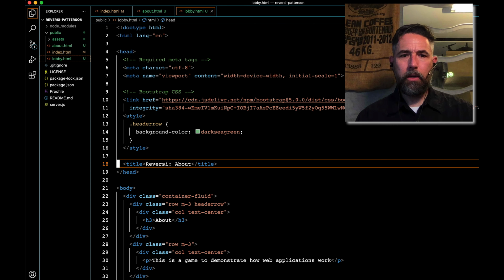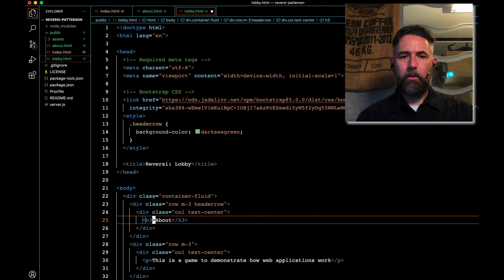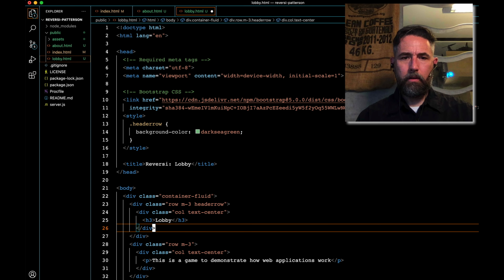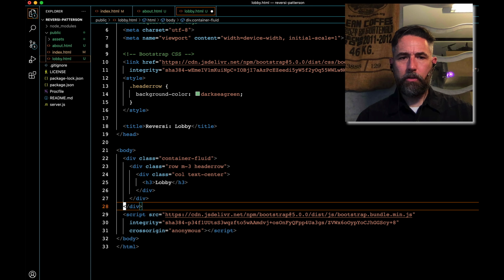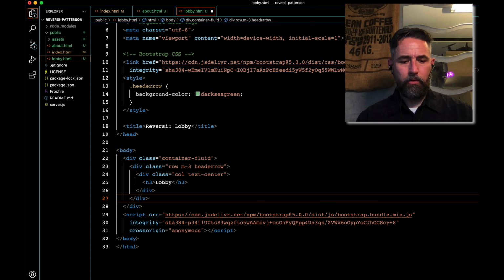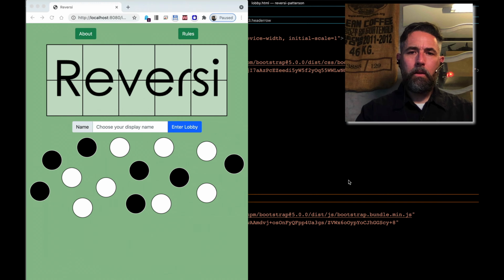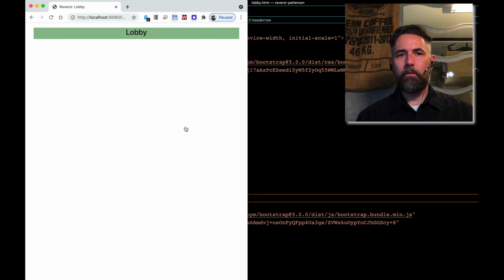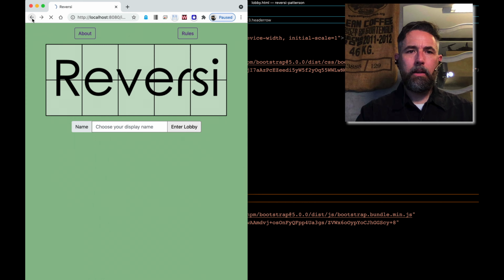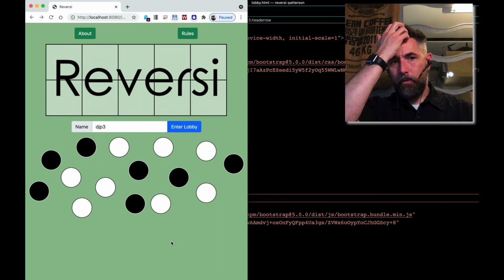Come down here, change the title to Reversi: lobby, and change about so that it says lobby. And then I'm just going to leave the rest of the page blank because we're going to be doing other stuff with the lobby in the future. All right, save that. Come back here. We can enter a display name and hit enter lobby, and then it kicks us over to the lobby. We can go back, and we're back in our splash screen.